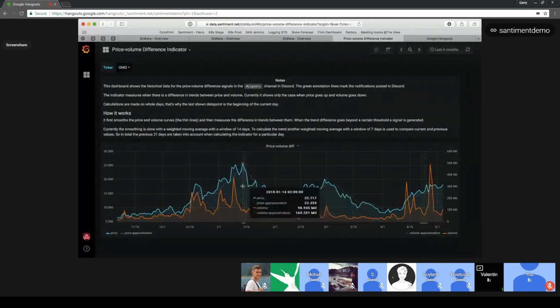So what this indicator is trying to do is see when the price of the token is going up and the volume is decreasing. The hypothesis is that this could be an indication that the price is approaching a top. Right now, we sent a notification in our signals channel in Discord for this event. If you join this channel, you can see it.